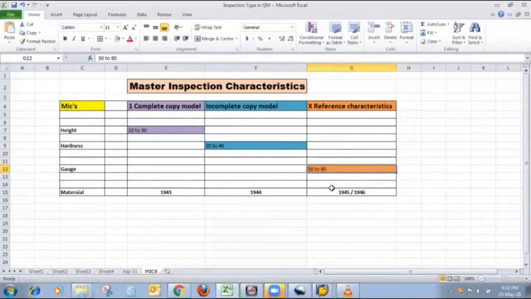So friends, as showing on the inspection chart, all my inspection plans are ready. My first inspection plan, Q9 1943, I use height as a MIC with lower limit 10 and higher limit 30. In material 1944, I use hardness as a MIC, and in inspection plan I put lower limit 20 and higher limit 40. For the material 1945 and 1946, I use gauge as a MIC, and I maintain lower limit 50 and upper limit 80 in MIC during creation of MIC.